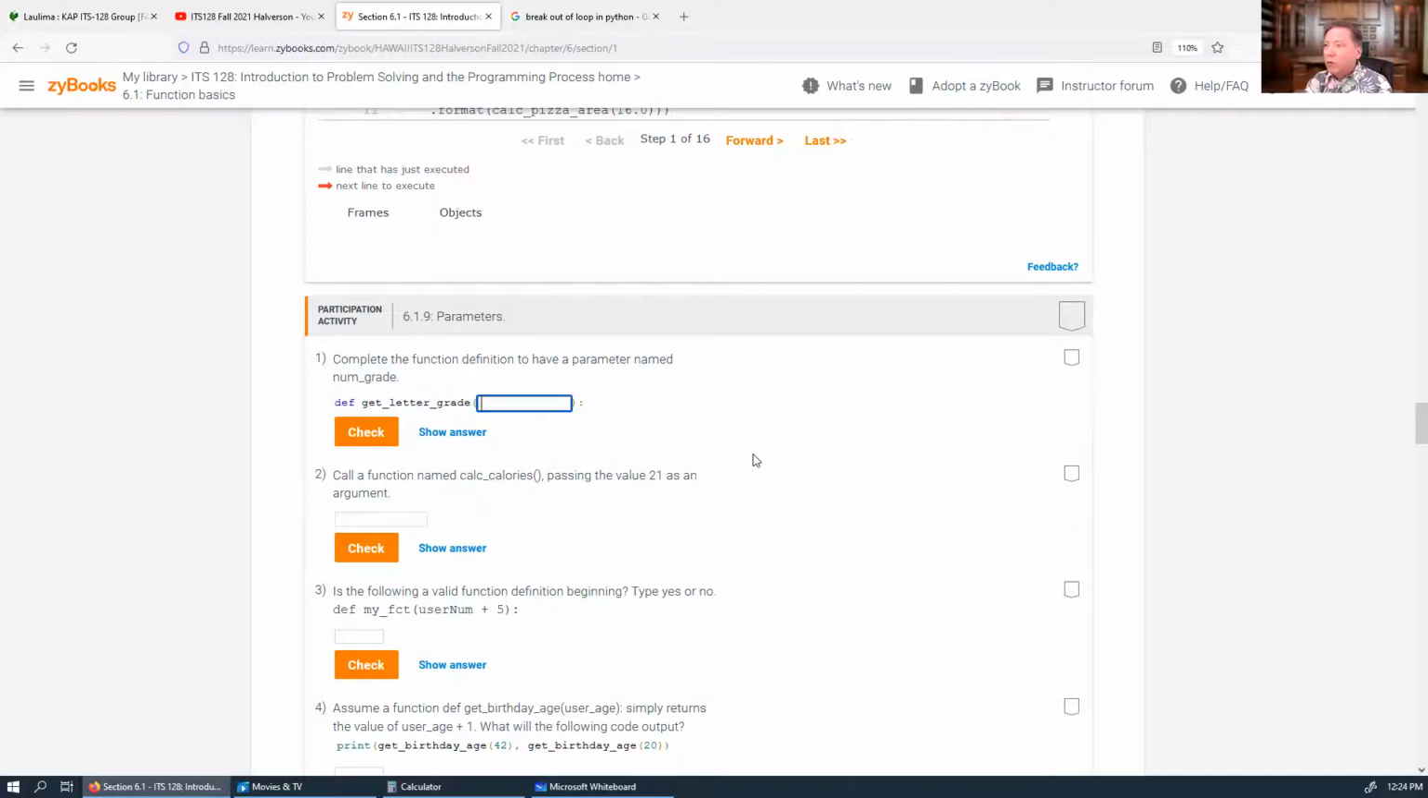Complete the function definition to have a parameter named numGrade. I guess we just put numGrade right in there. Call a function named that, passing the value this. Okay, well, you just put that there, but inside the parentheses, you put 21.